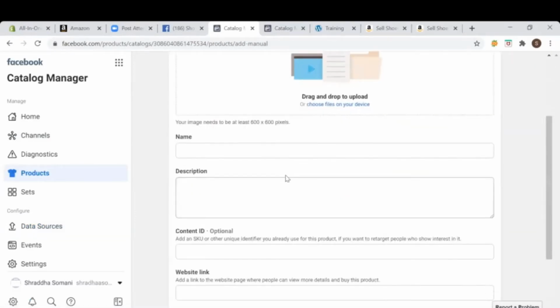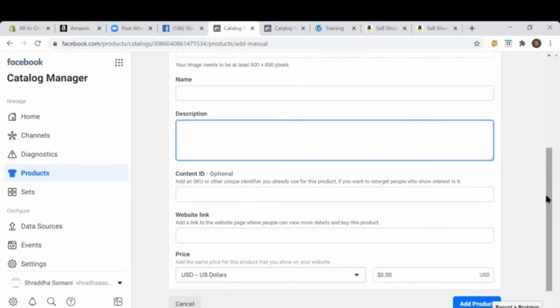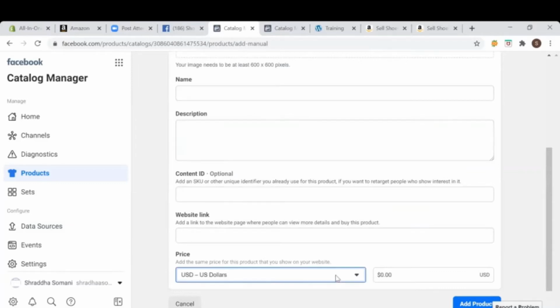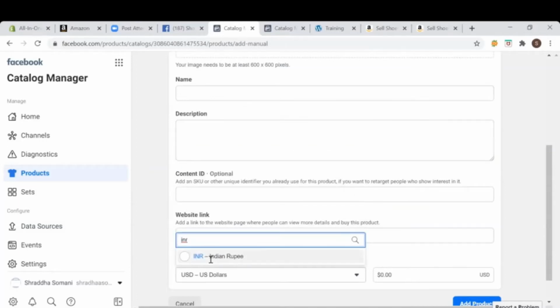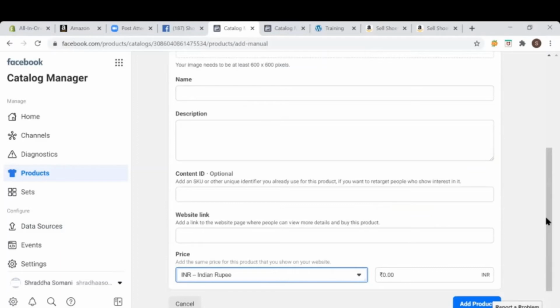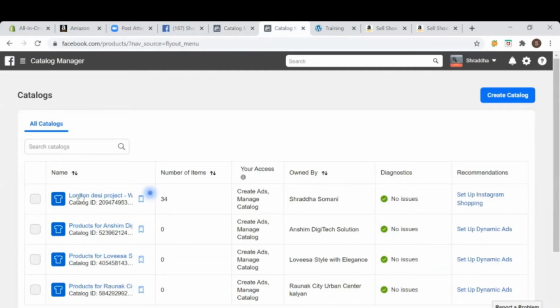So if I am doing it one by one, I have to add each product. But if I have selected the feed, in the feed also the same fields will be there, right? But I can have a multiple product upload. So same fields, same details I need to fill in, and then I can add the products, right? So this is very simple. In a very simple way, I can add multiple products with Facebook. And once I have added the products, I can again go to catalog manager. So if you can see, this is one of the catalogs, and there are 34 products which I have added, right?